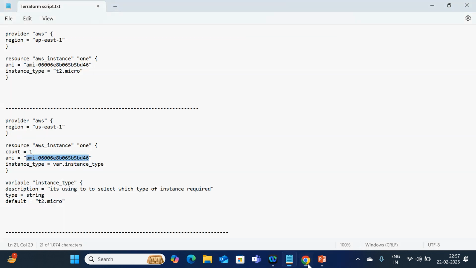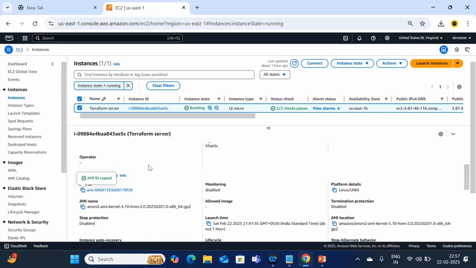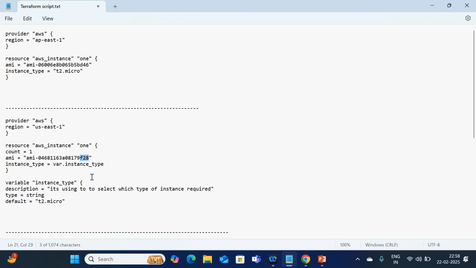So I am going to mention the same AMI ID. Here I am going to delete and paste F28. Please see here, it is also F28. Okay, fine. And for instance_type, I can directly give the instance_type as t2.micro, but instead of doing that, I am going to use a variable.